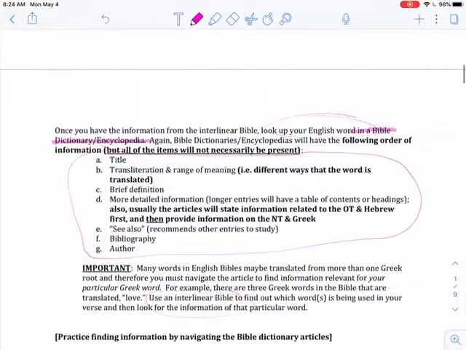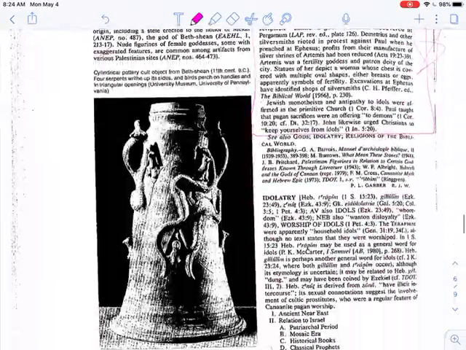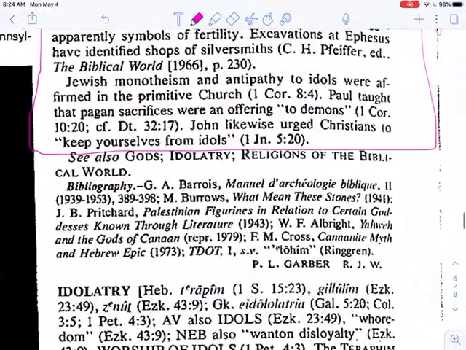But the article's not over. After the more detailed information, then there'll be a See Also section, in case you wanted to look up other words in a Bible dictionary, a bibliography, in case you wanted to go read other books, and the author's name. So let's see these sections in this longer article. Notice it says See Also, so you could look up these words in the Bible Dictionary or Encyclopedia.